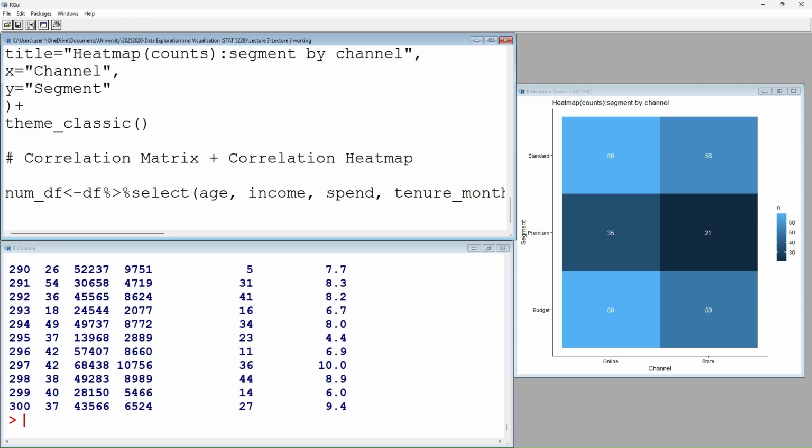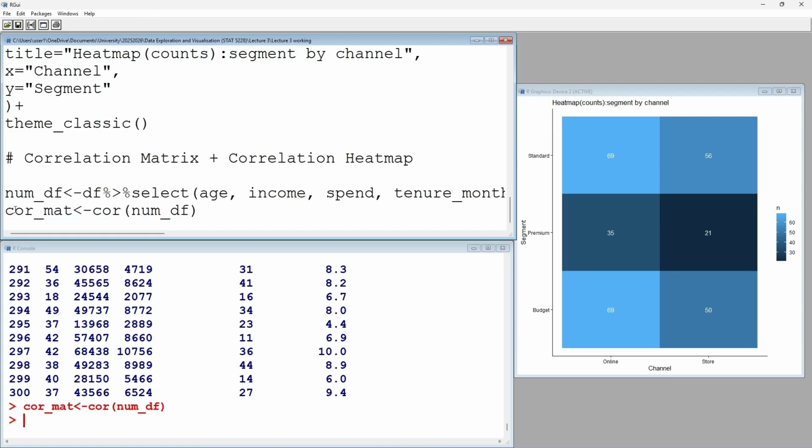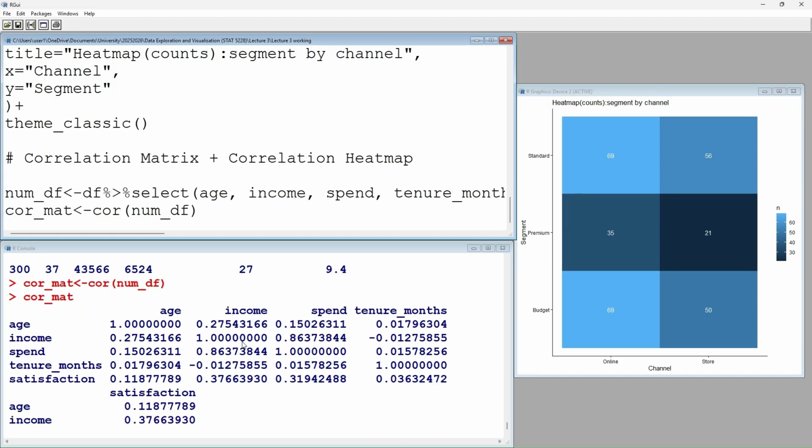The next step is to compute the correlation matrix that I was mentioning. I'll just give it a name, cor-mat. I repeat, these are names. You can change them as you wish. And then you do cor, which is a very simple thing: cor of numDF. This is a very simple function. And then you can run the cor matrix to see the correlation matrix as you are seeing.